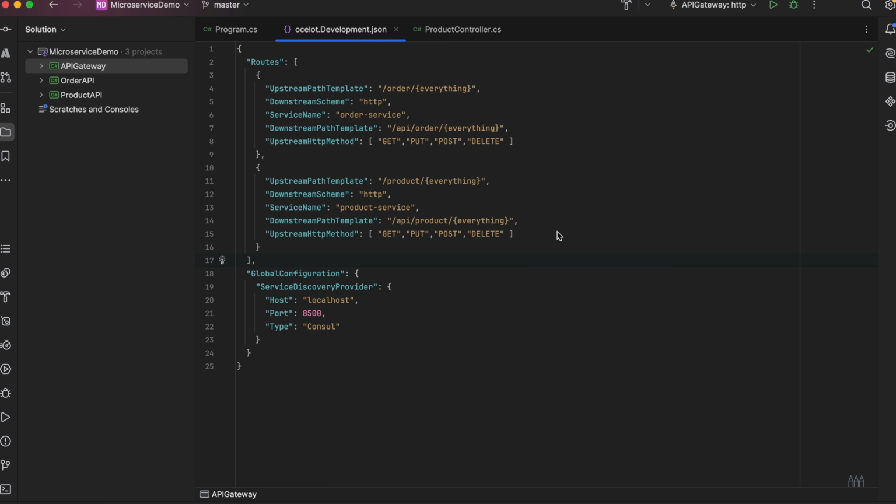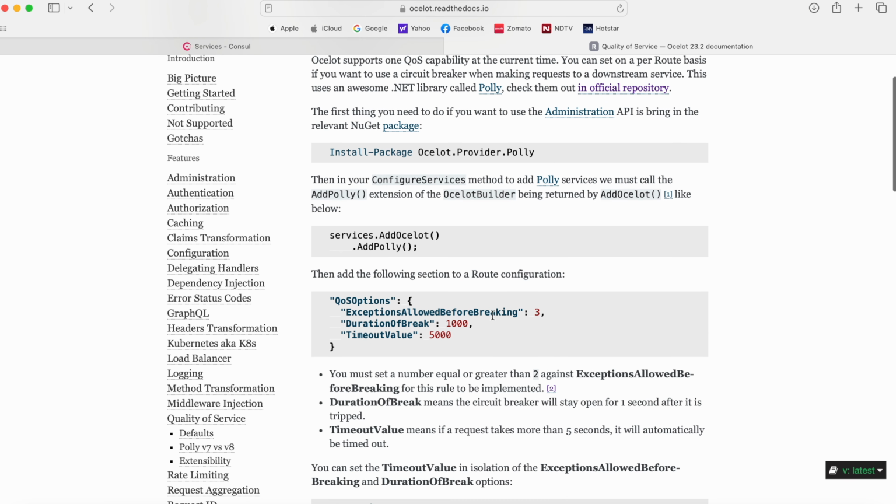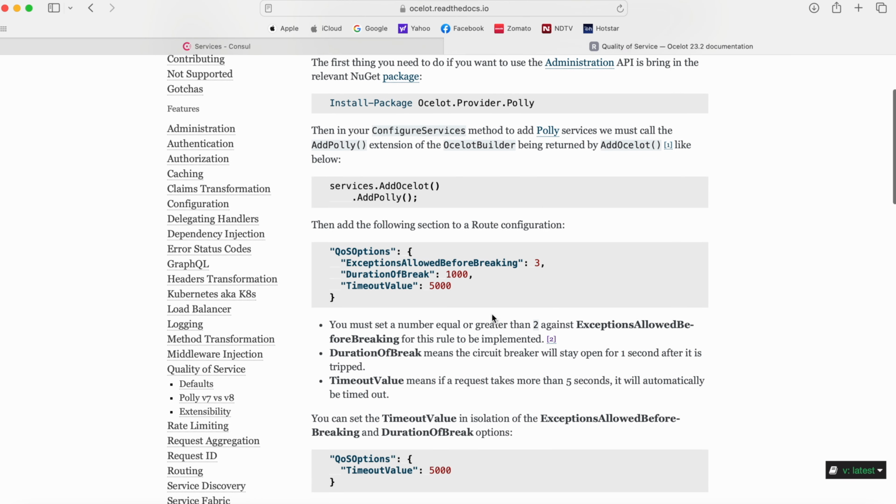So how can we do that? How can we implement it in an API gateway? Let's start with that. We already discussed about this website where we got the configuration settings, right? So there we have the quality of service as well. Okay, it's very straightforward. We just have to implement these three things.